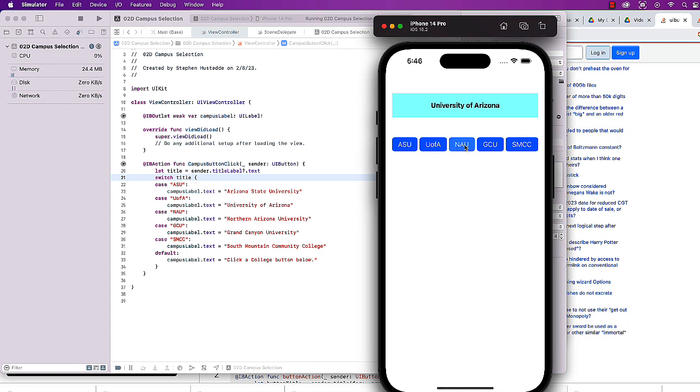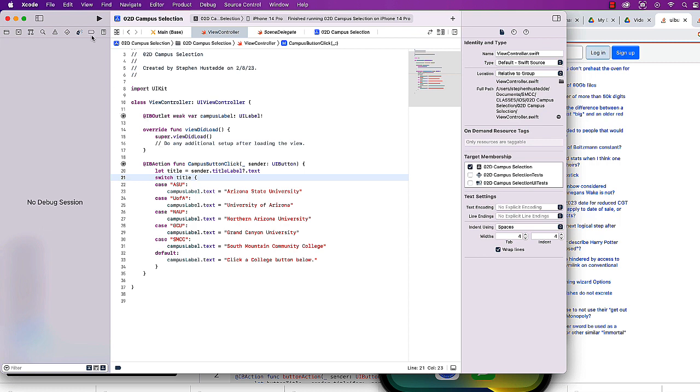And now those buttons seem to be working. Well, GCU is not working and SMCC is not working. And since they do nothing, I'm wondering if those are still wired up. I might have done something wrong there. So I'm going to go back, stop my program here. Let's bring up our storyboard.